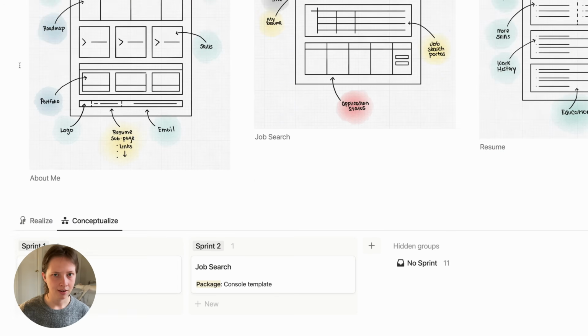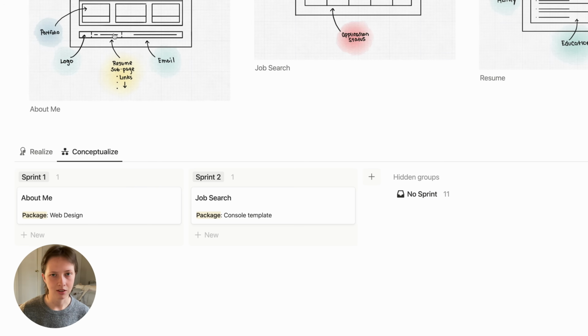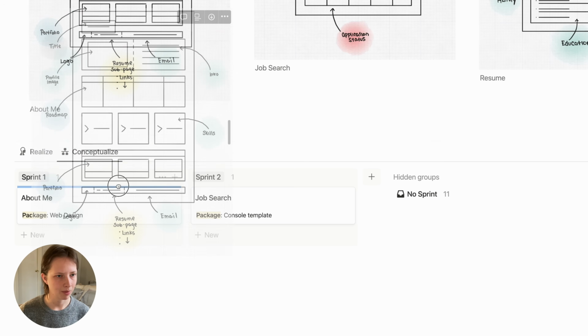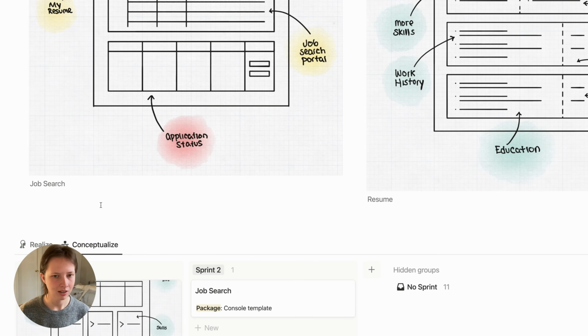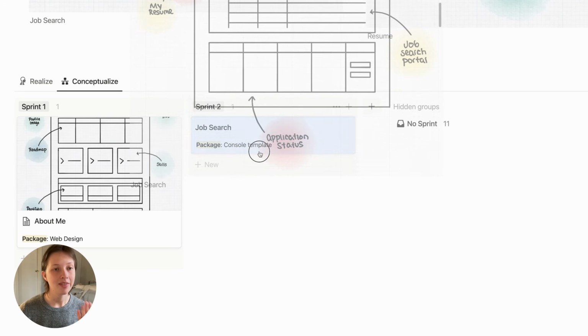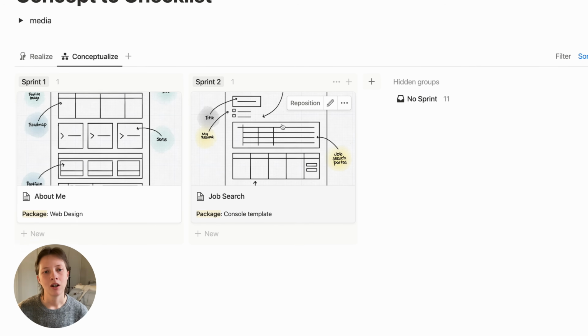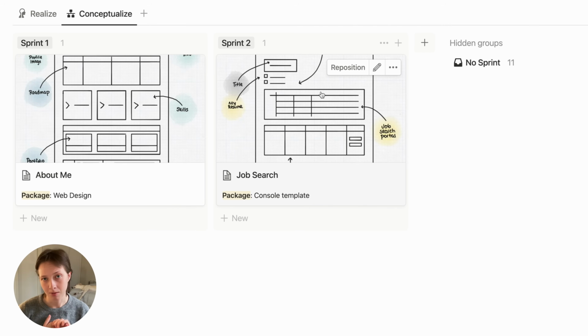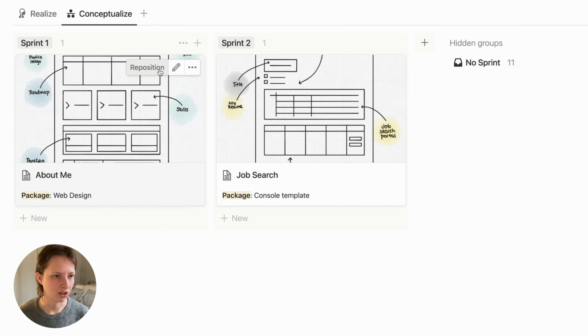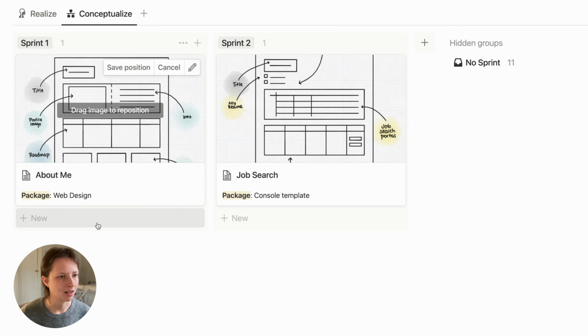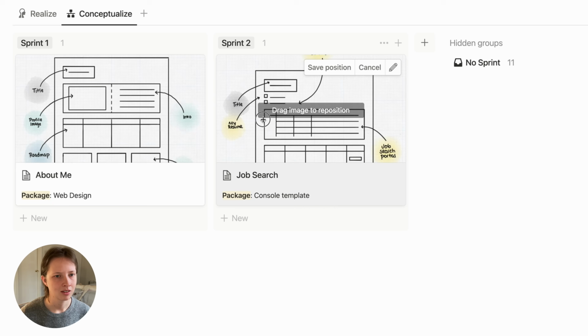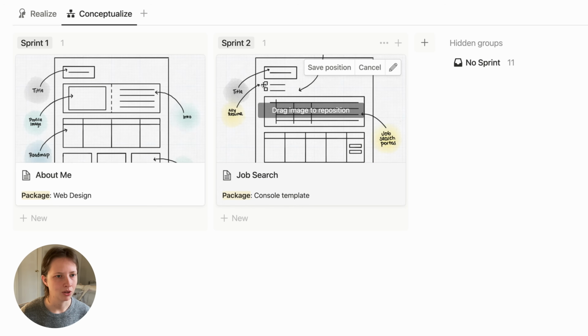I can drag those concept images into these cards pretty easily. So About Me, I'm just going to drag that into this card. And then for Job Search, do the same thing. So each one of these concept images can be repositioned as well via the reposition button in each card. And I can drag that image like this to make it look a bit more consistent.